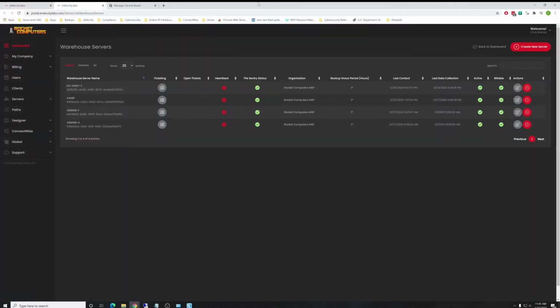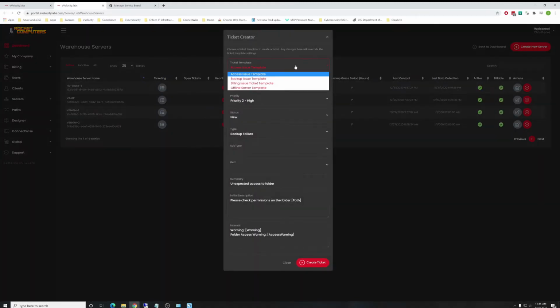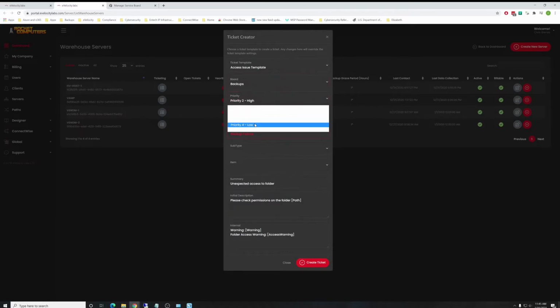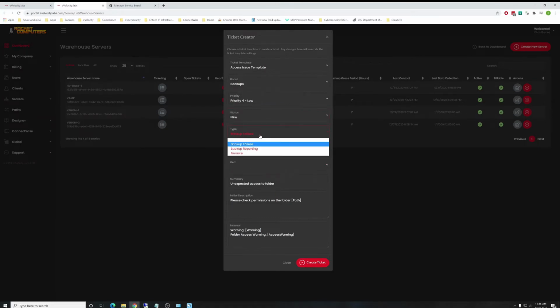It's going to take us to our warehouse server page, and this doesn't even necessarily have to be for late check-ins. That would normally be something that happens automatically. But if you wanted to make a ticket for any reason, really, let's suppose I wanted to make a ticket for HV host 1, and, I don't know, maybe none of these really work, right? So I've got a template loaded, but I don't need that. So I'm going to leave it on backups. Let's say this is a pretty low priority, status new, and the type. Maybe this is a reporting issue with the server. I don't know. We can change this to whatever we want it to be.